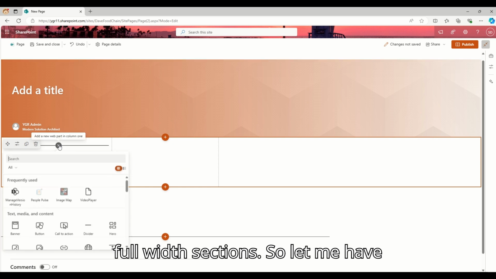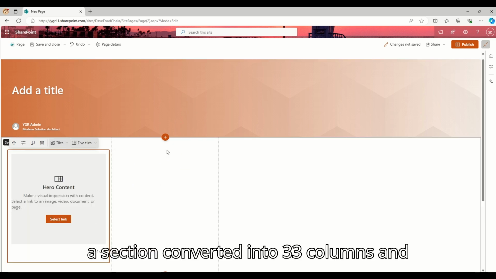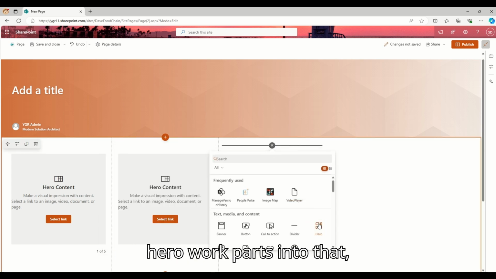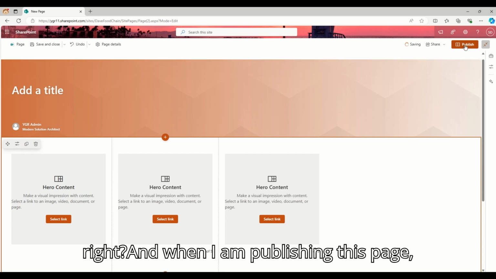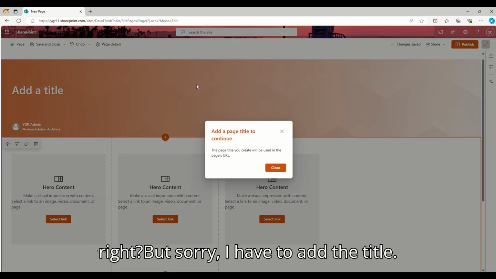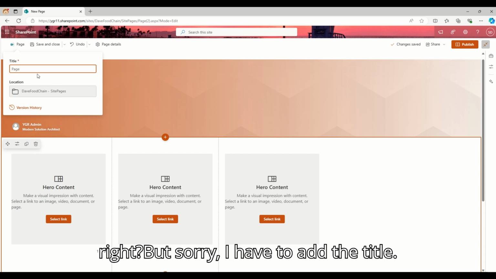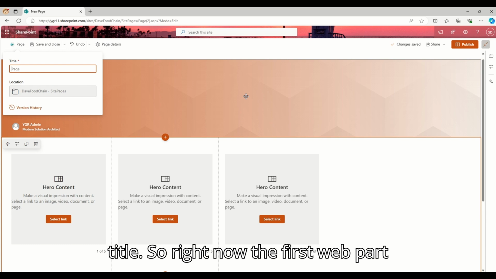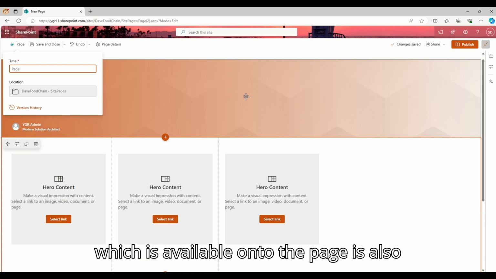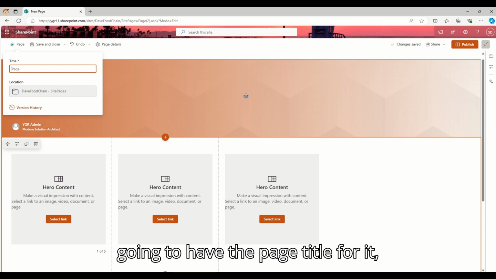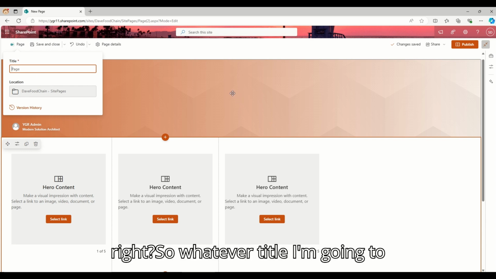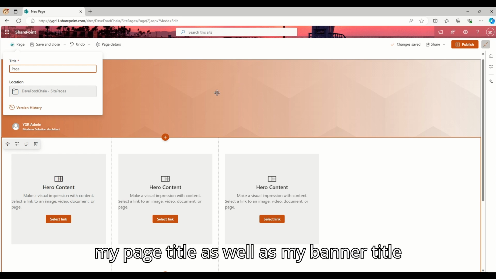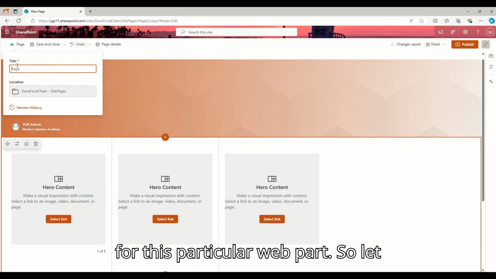Okay, so when I select this full width, the banner is available for a full width section. So let me have a section converted into three columns, and I'm going to add three temporary hero web parts into that, right? And when I am publishing this page, sorry, but I have to add the title. So as you can see, there is this new pop-up for title. Right now, the first web part which is available on the page is also going to have the page title for it. So whatever title I provide in here is also going to be my page title as well as my banner title for this particular web part.